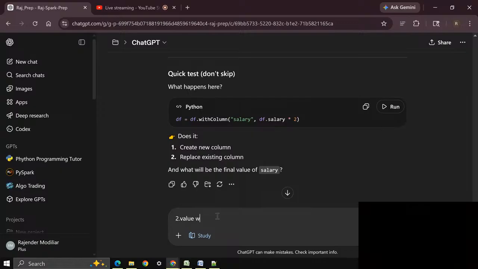Value will be doubled, because multiply by 2 is double, so doubled. I think that's the correct answer. Let's see.